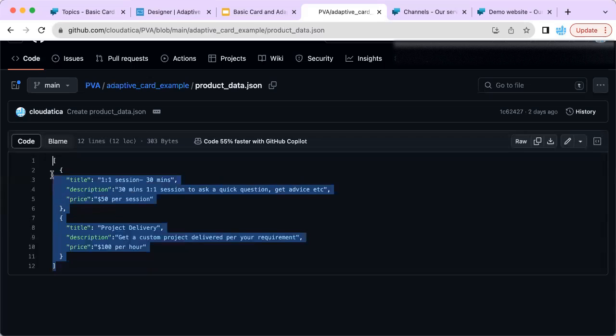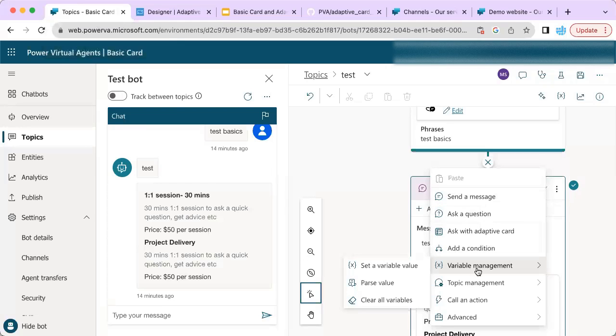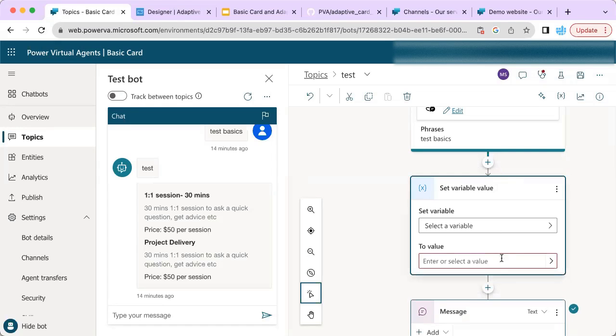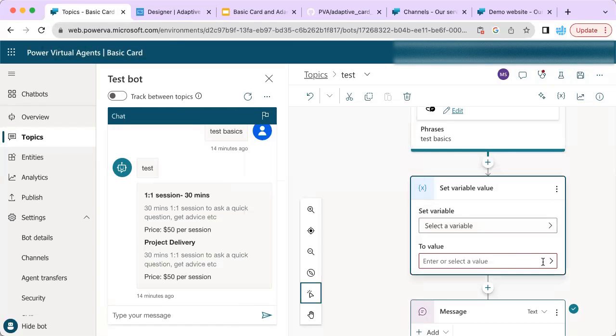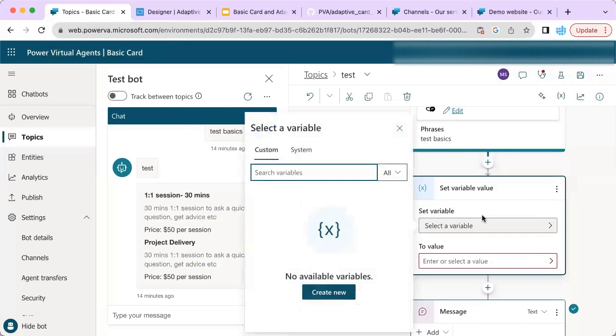So let's get started by putting the variable here. I'm just going to copy it, go back to my PVA, and say, okay, let's create a variable. So I'll just say set a variable. Now, what kind of variable will you create? As you can see, you can select a variable and put the value. For me to create a variable, I'll say create new.